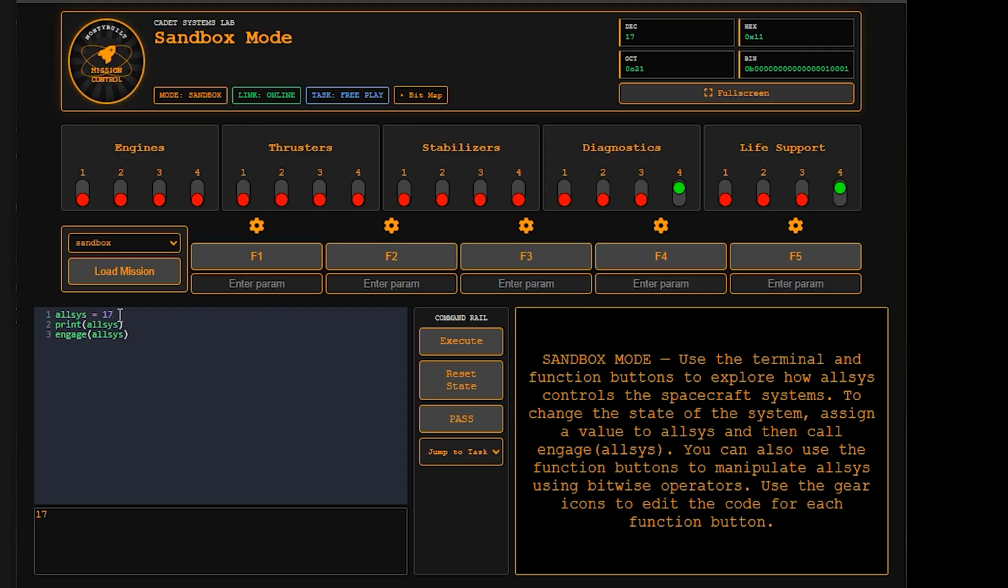For example, let's change the state of the system. Let's put in a binary number. Let's turn on stabilizers 1 and 4 and leave everything else off. What would the value of allsys be as a binary number? Well, 0b, because it's a binary literal. And then let's do the stabilizer grouping of 4 bits first. So I said 1 and 4, so that would be 1, 0, 0, 1. Where that first one, that's our stabilizer 1 subsystem. And then goes 2, 3, 4. And then everything else off, we need 8 more zeros.